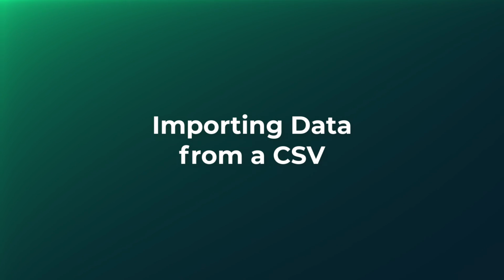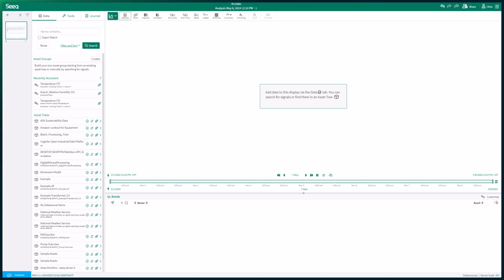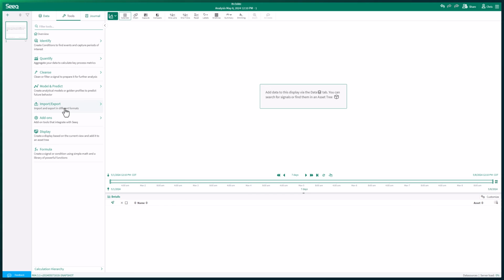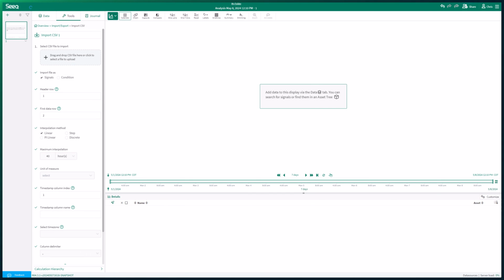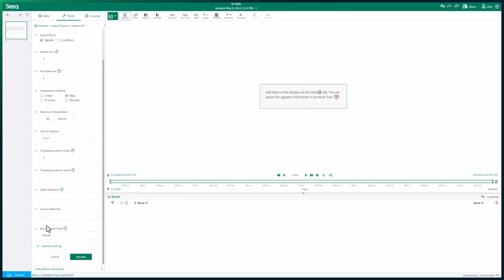Importing data from external sources is also possible in Seeq Workbench. One common use case is importing CSV files. You can navigate to the Tools tab and then select Import Export to import your CSV files. Adjust the settings such as the interpolation method and the timestamp information as necessary and click Execute to complete the import.